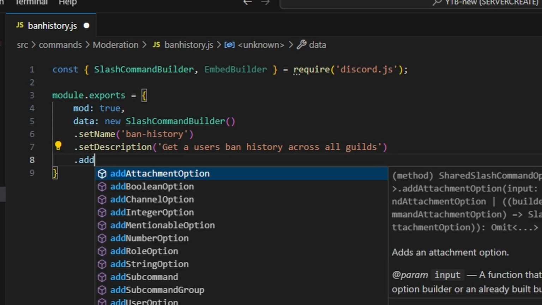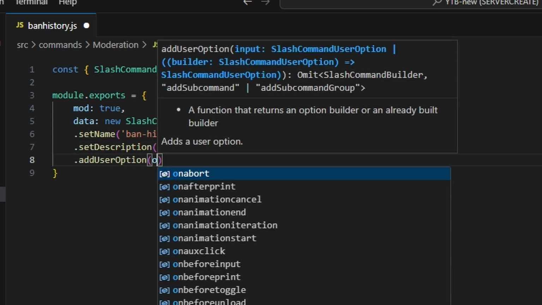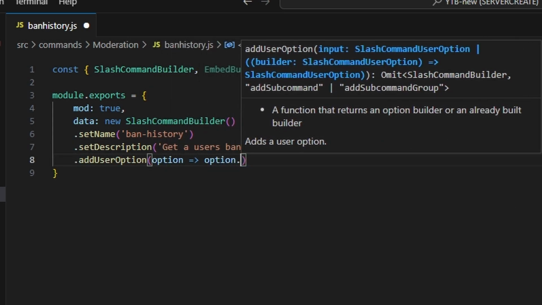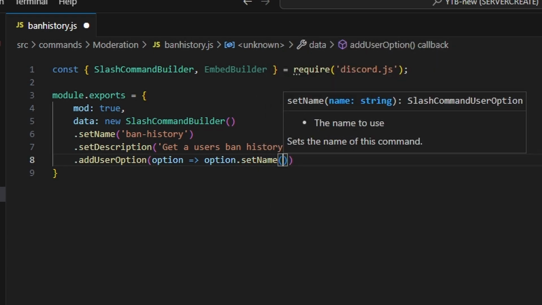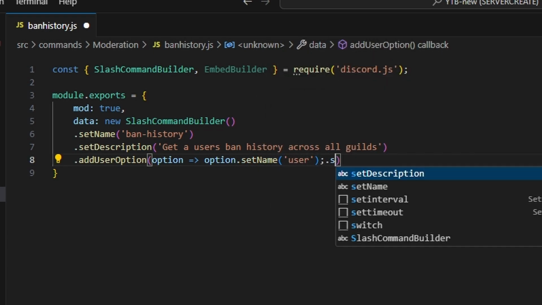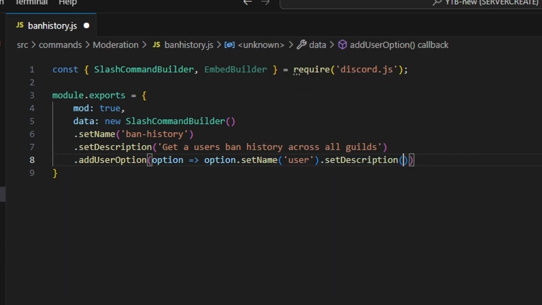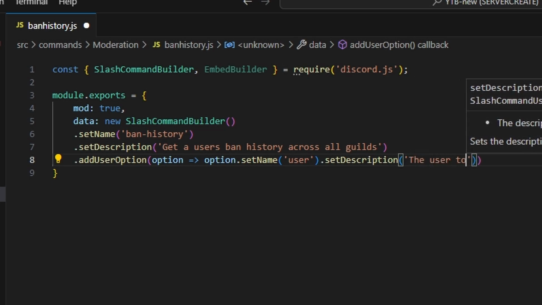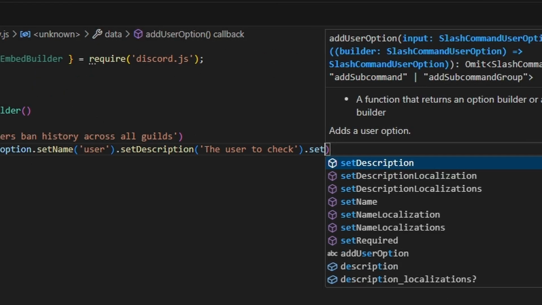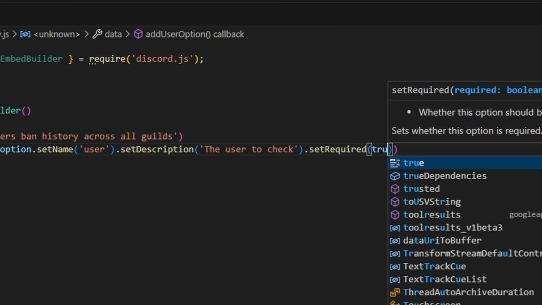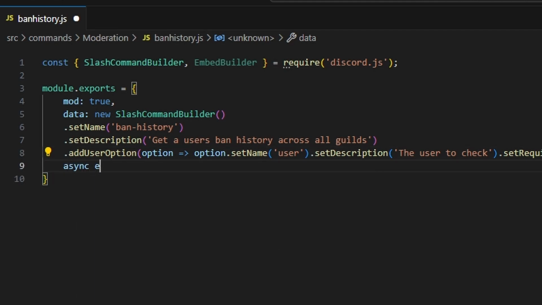Then we're going to add a user option. And we're going to do option arrow function option.setName. And we can get our user. We're going to set a description. We can say the user to check. And we're going to set required on that to true. Then we're going to add a comma. We can do async execute.